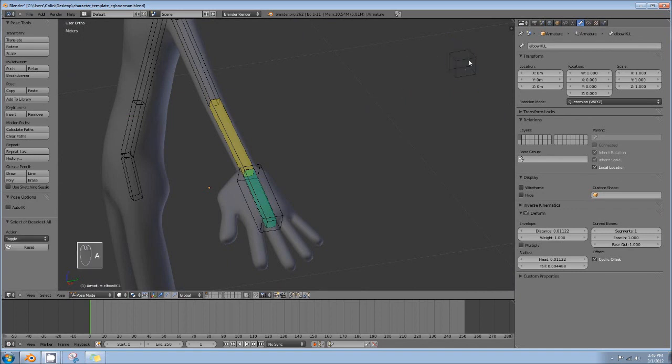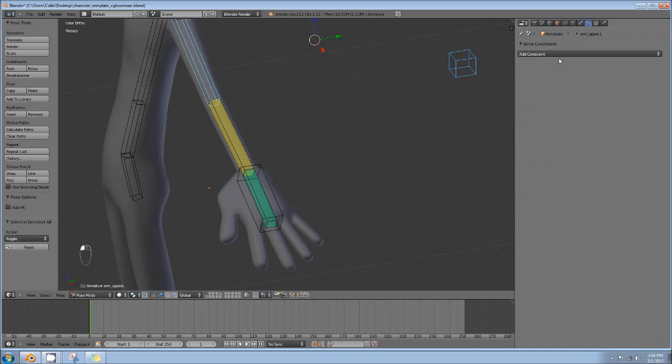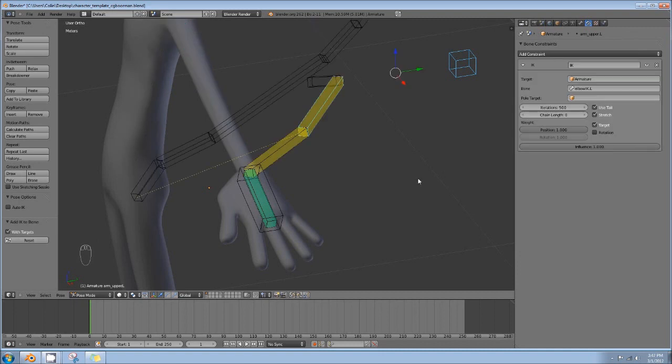Actually, we'll press A. We'll select the elbow IK bone first, hold shift, select the upper arm bone, and instead of going to the bone constraints and adding it this way, the shortcut is to select the bone that you want to add it to last. So in other words, we're going to select the elbow IK bone and then the upper arm bone last. And then we'll press, I believe it is Shift I. Yep, add IK. So Shift I. But you have to select the upper arm bone last. And that adds the constraint.